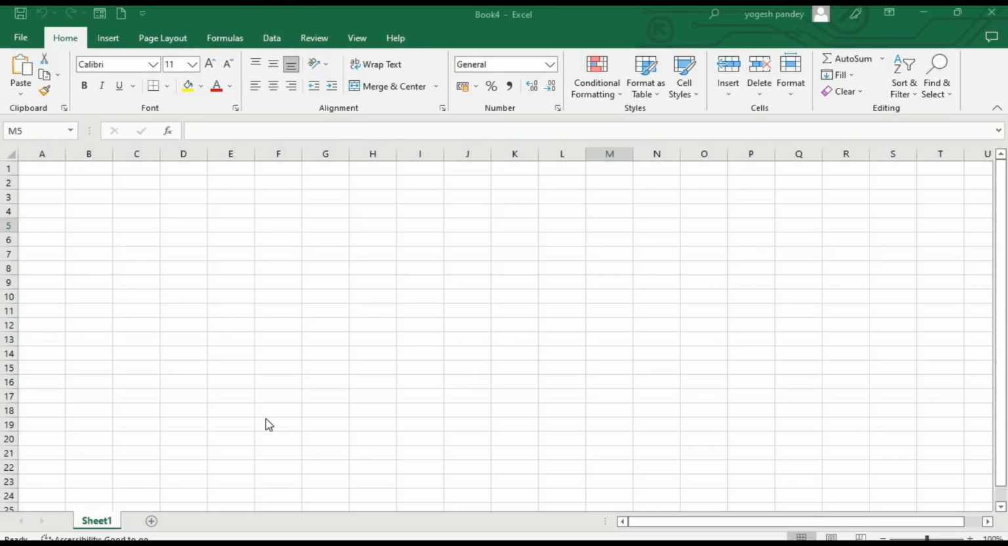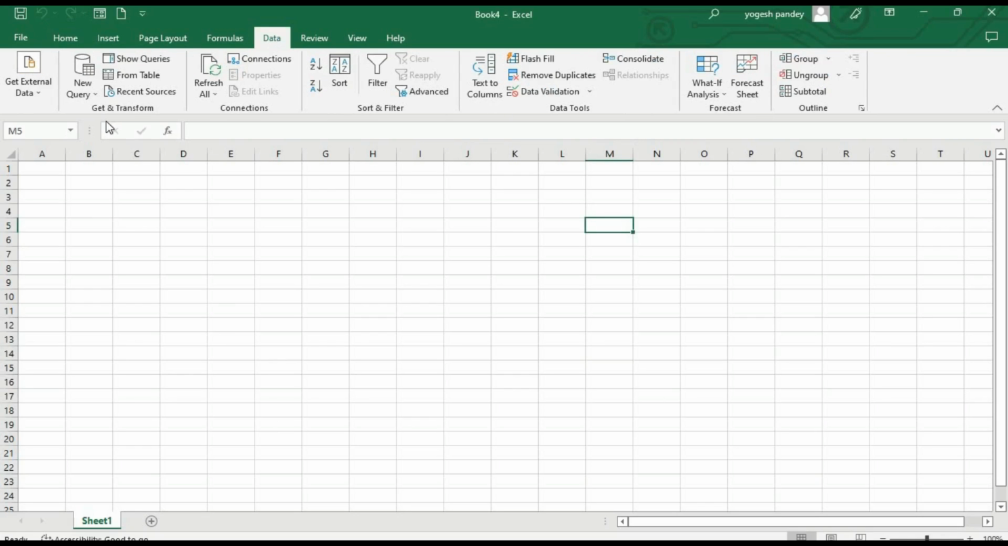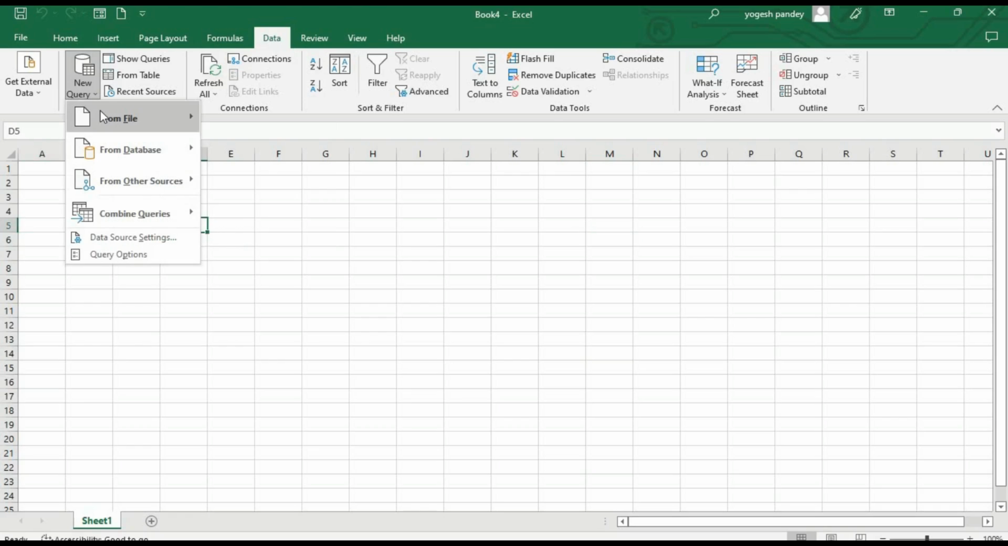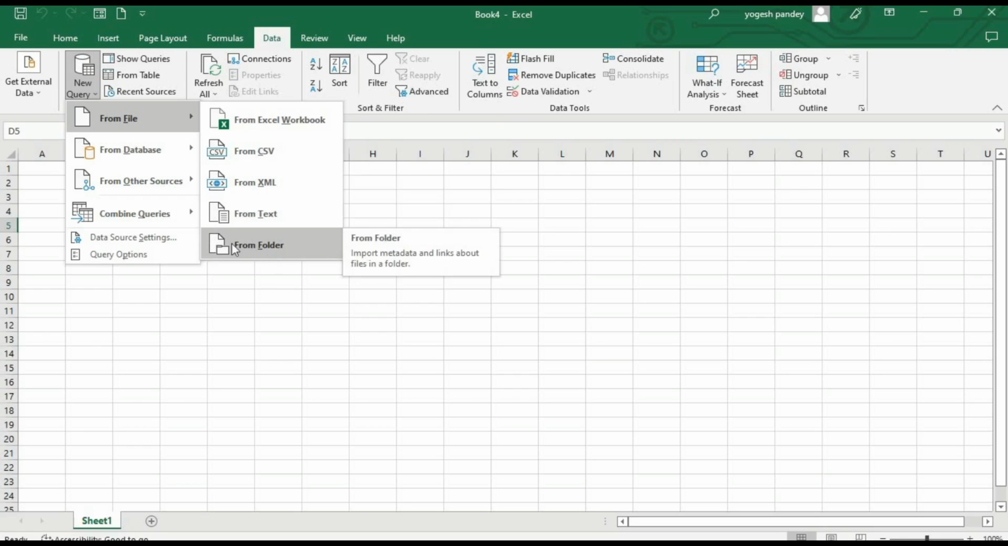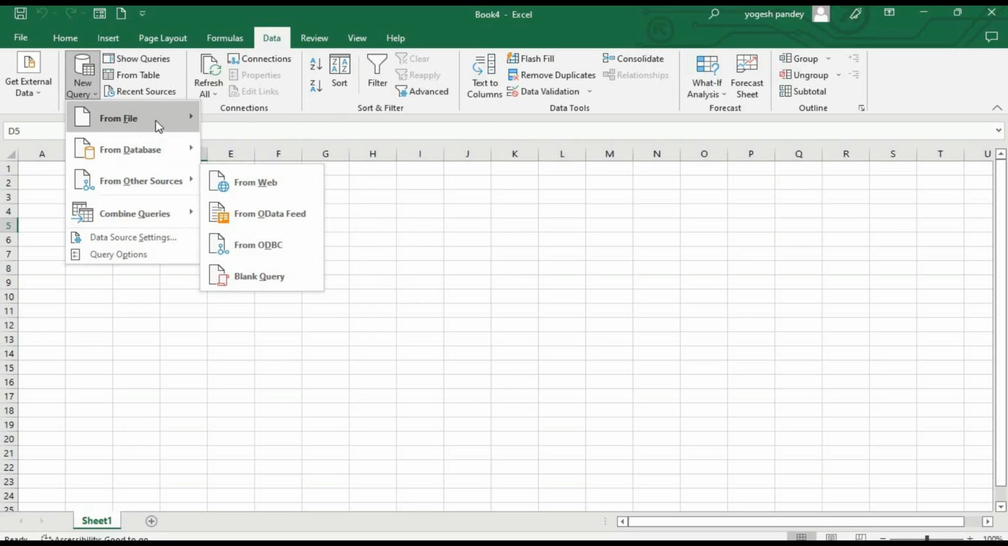So friends, in this Power Query tutorial we will learn how to append data from different sheets and from different sources, like if data is from a SQL database, or from an XML file, CSV file, or Excel file. If you want to append them, how can we do that? If we go to Data and then New Query, in From Table we can append from Excel Workbook, from CSV, from XML, from text, from folders. In this way we can append data from multiple sources.